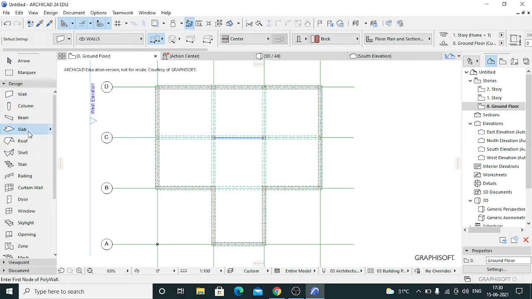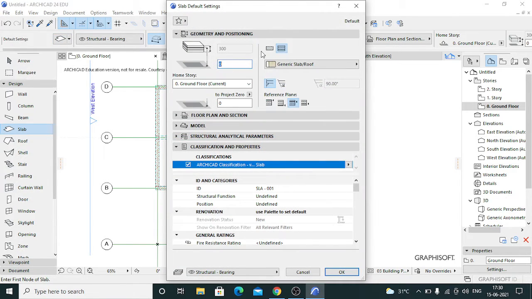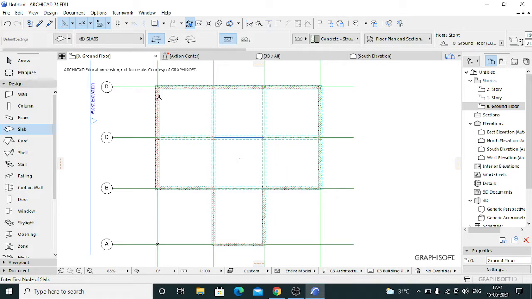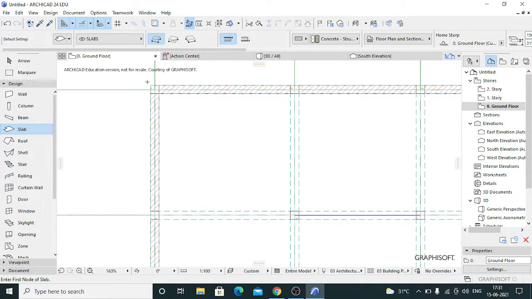Then select slab tool and modify the specifications as per the project. Enter the thickness as 300 and home story as ground floor, and do the remaining changes as per the project. Now draw the slab using external points. Use a polygon type to draw the slab. Leave the right corner of the room for drawing the staircase.